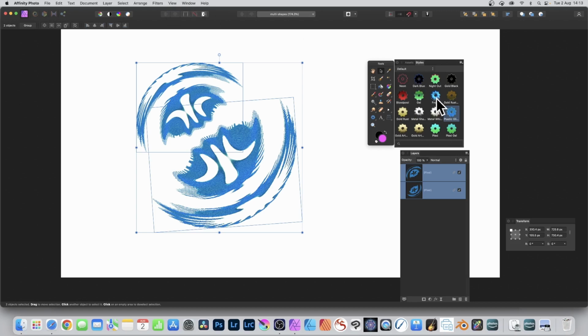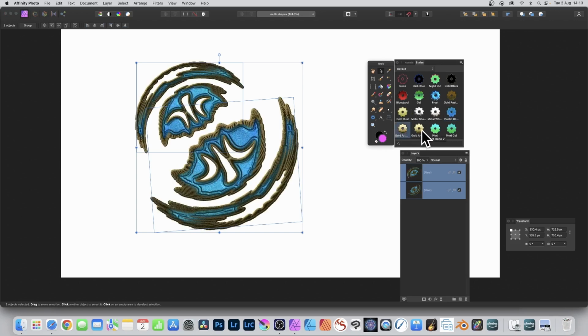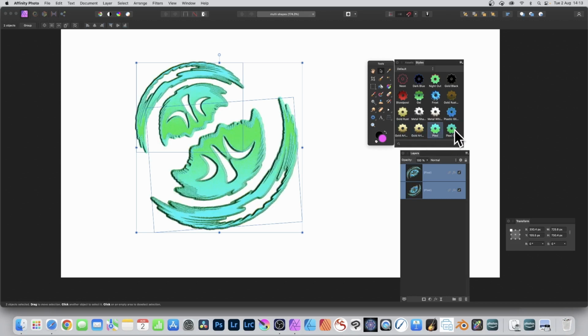You can always go over here and add a different style as well. Don't have to keep the same style. So you can just go over here, gold art. So you can select that, or pixel gel. Some look just great when you do that. And you can still manipulate them.